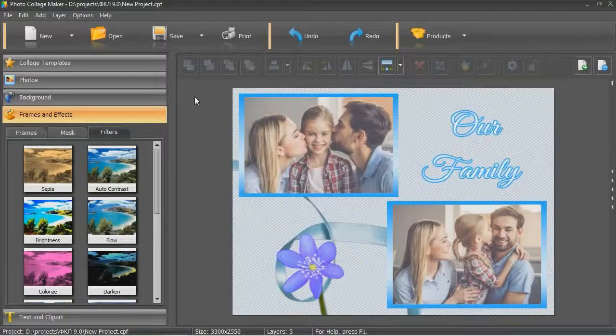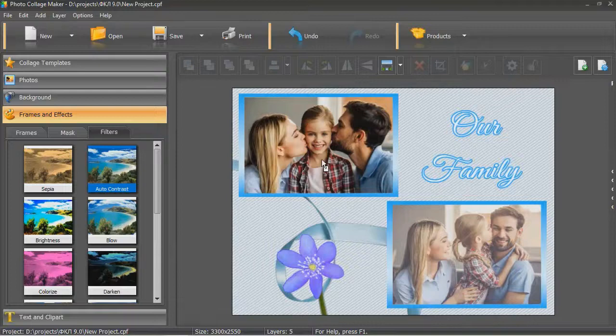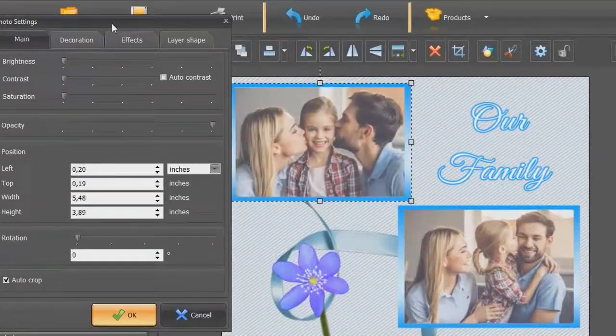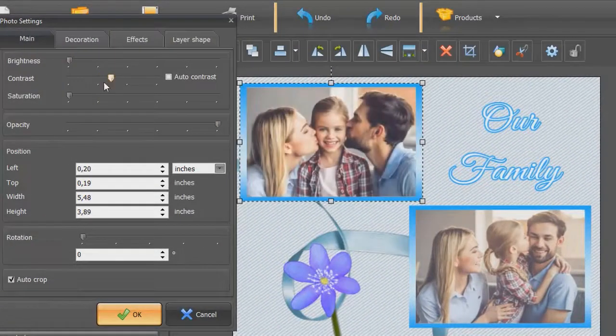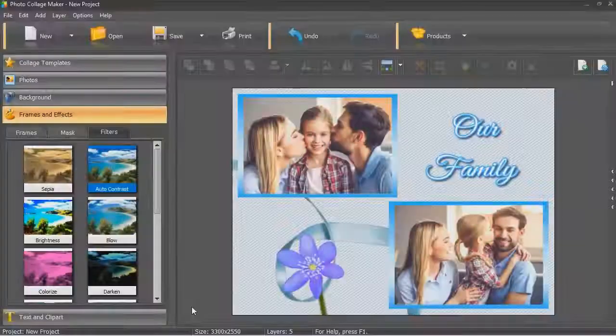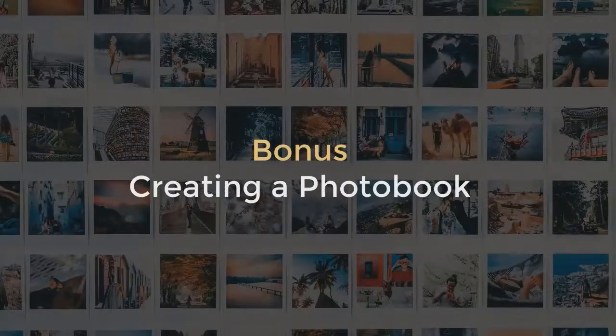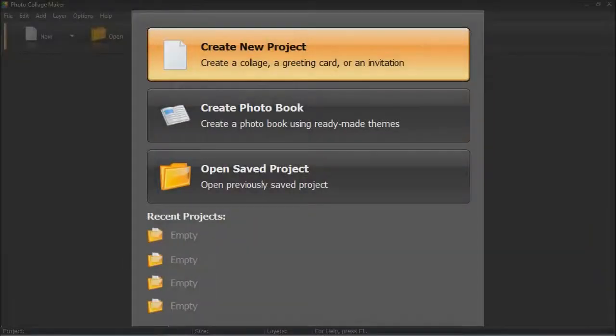Some of the photos look dull? Use filters to add some style. If you don't quite like the result, tweak the image manually using settings. Change its contrast and saturation. Looks much better. Finally, here's the bonus we've promised, creating a photo book.